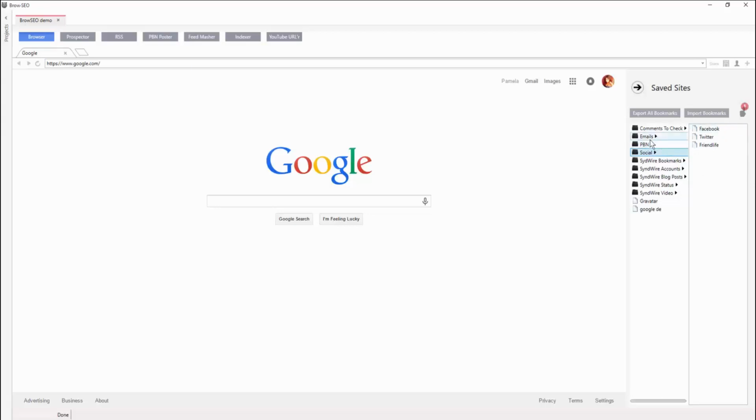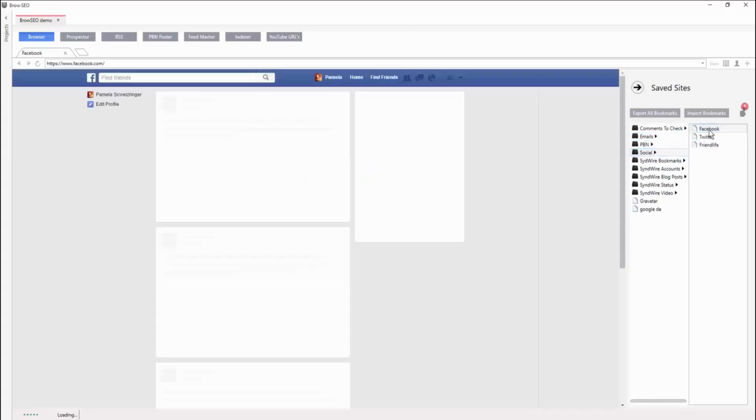So basically the idea is to keep everything organized. So here's your bookmarks, emails, PBNs, social. Let's go to Facebook. You'll see we're logged into Facebook, I'm sure.